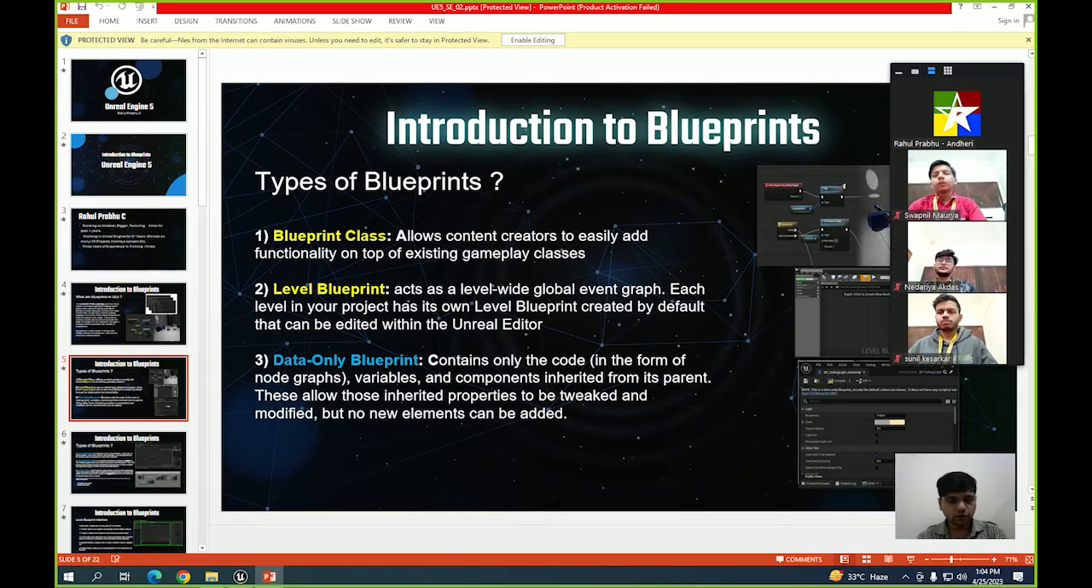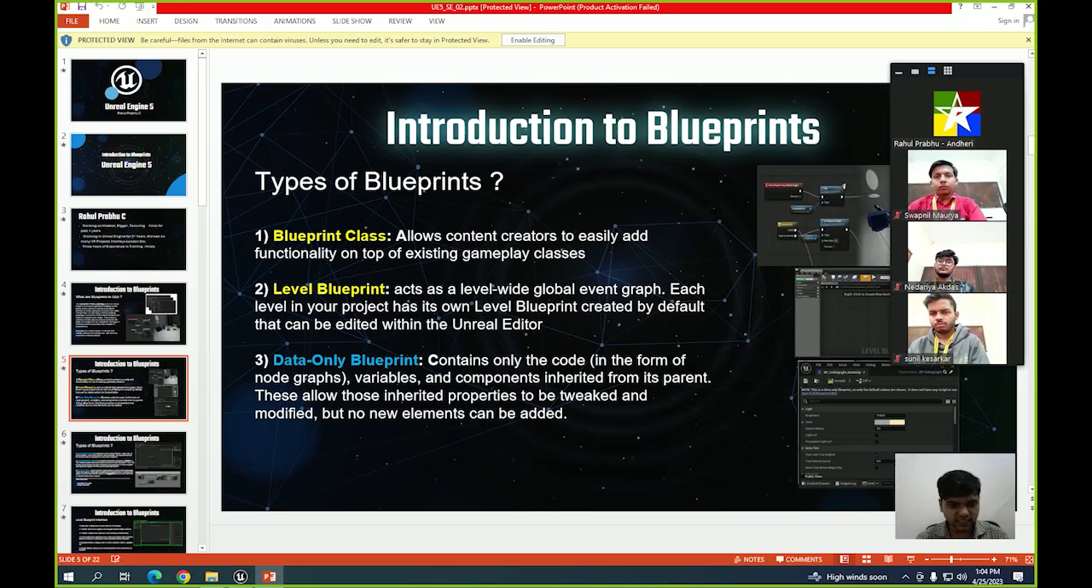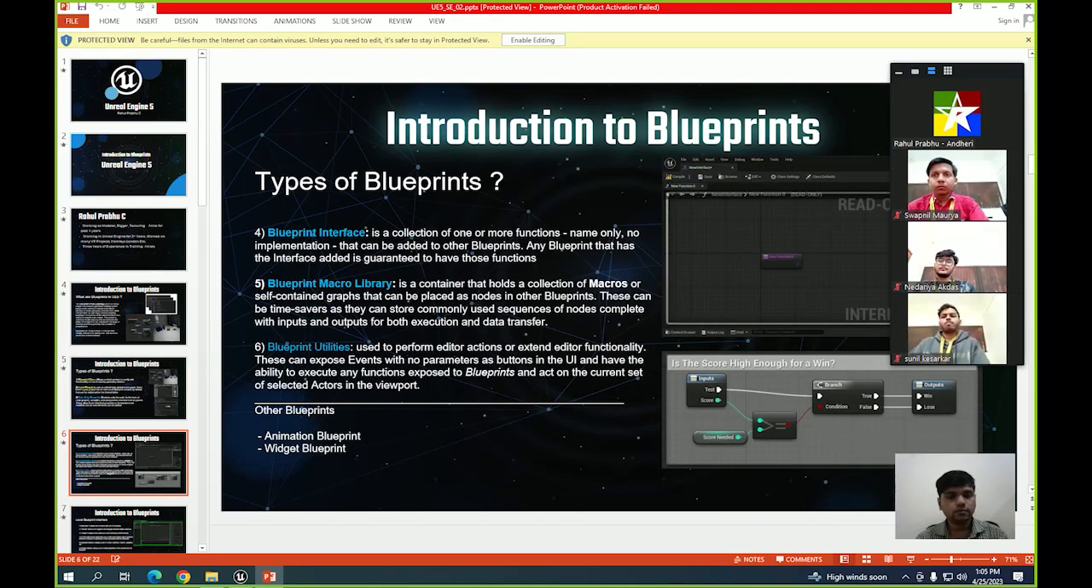Types of blueprints. Blueprints are generally a set of code, and even in there you can classify different kinds of blueprints. Most of the time, class blueprints and level blueprints are used, and of course there are other blueprints as well, like data-only blueprint, blueprint interface, blueprint macro library, blueprint utilities, etc. Since this is an introductory session, I will be going through blueprint class and level blueprint. These two are very vital and important from the first session, and the others we will be covering in upcoming sessions.